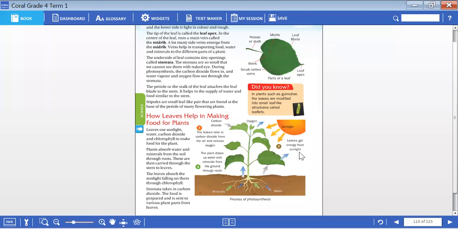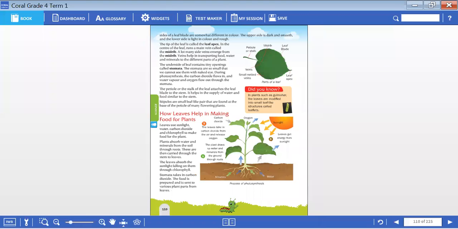Coming to the third point, leaves get energy from the sun. Yes, leaves also get energy from the sun. This entire process is called photosynthesis. I hope you just learned how plants make food easily. With these three steps, you can clearly and easily understand how a plant prepares its food.